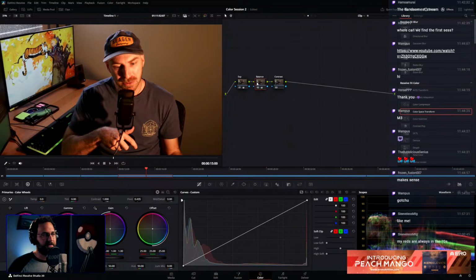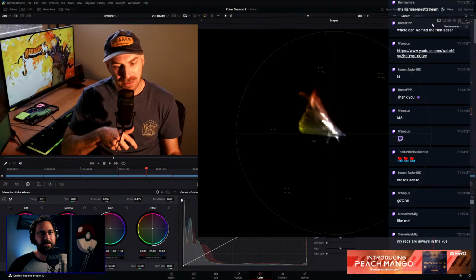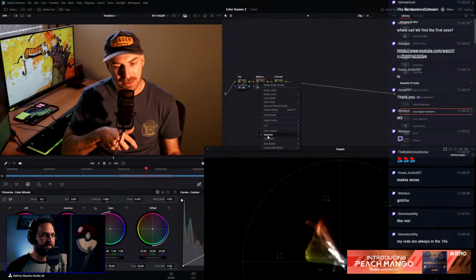Okay, let's go to our balance node, and let's switch over to our vector scope, and I'll bring this big so we can see. All right, on the balance node, the only thing we have currently set is luma mix to 0, and color space linear and gamma is linear. Okay. Yes, just gamma linear.